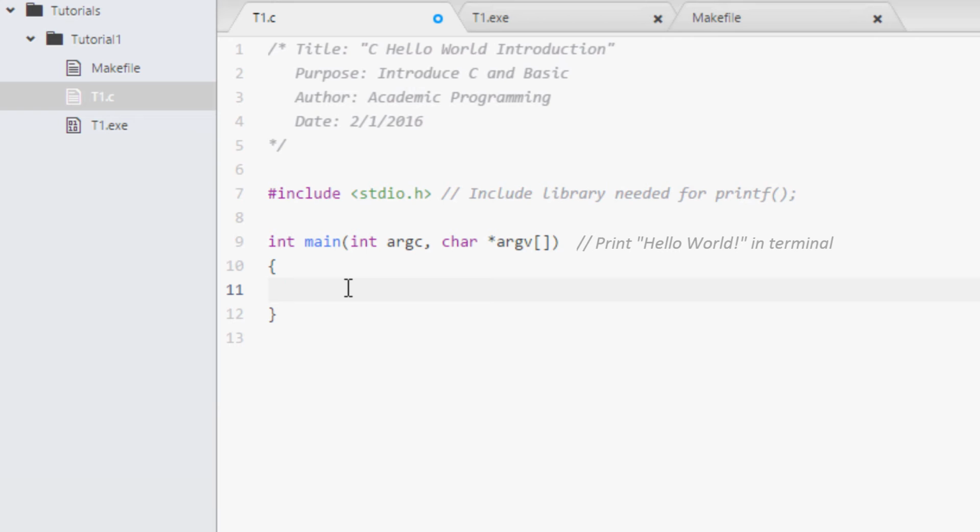So now we're going to get into the function that actually does something. We're going to use printf, and we're going to put hello world. Oh, can't forget the exp. Oh my god.